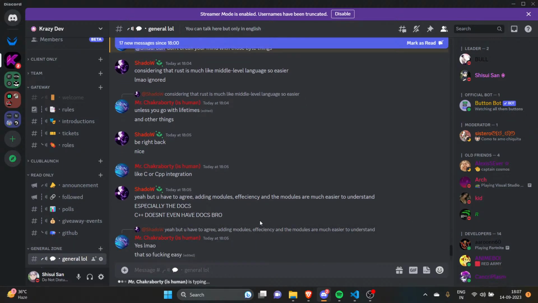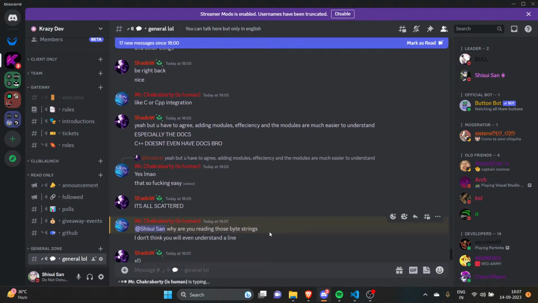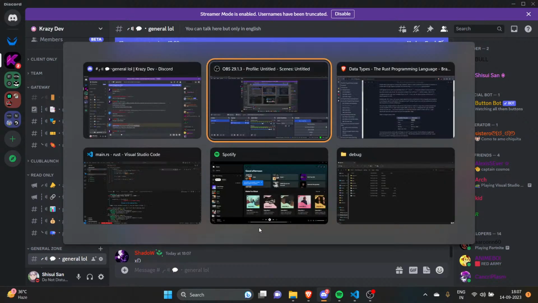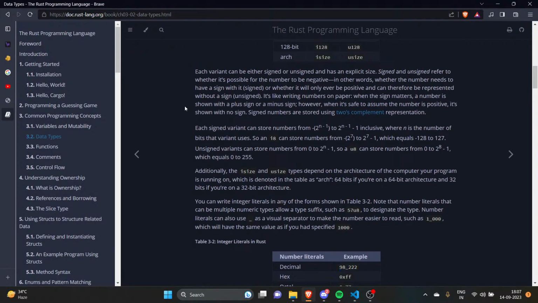C++ doesn't have docs. It's called scattered. Why are you reading those byte strings? I don't think you will even understand a line. What do you mean by that? Why are you reading those byte strings? What byte string? Maybe he's talking about this stuff.